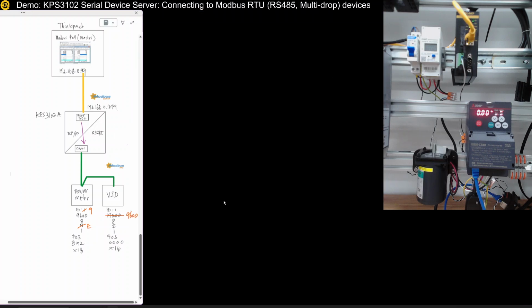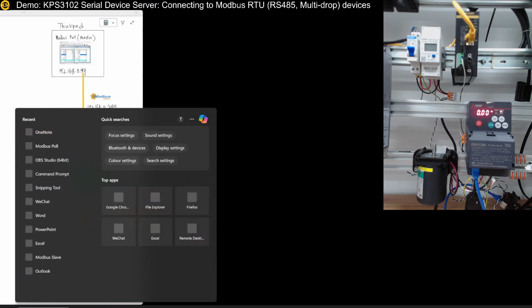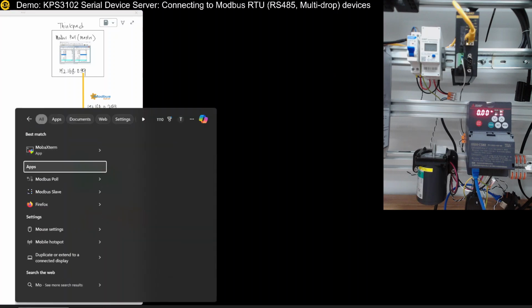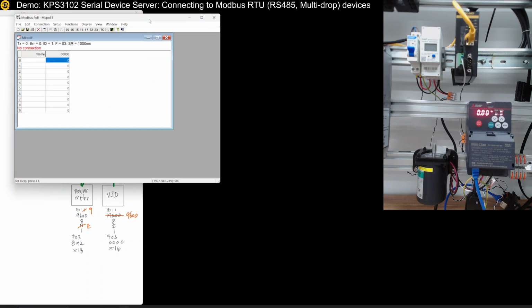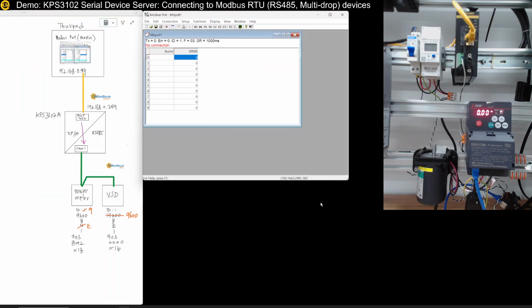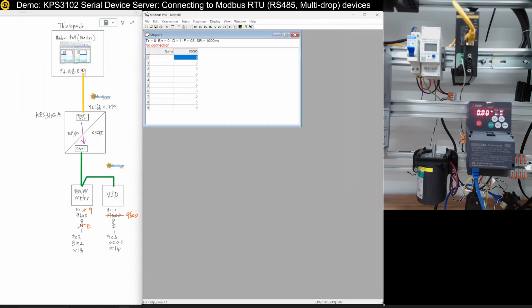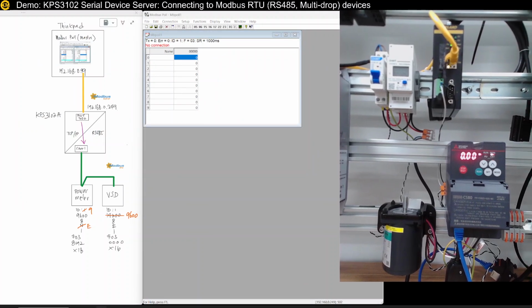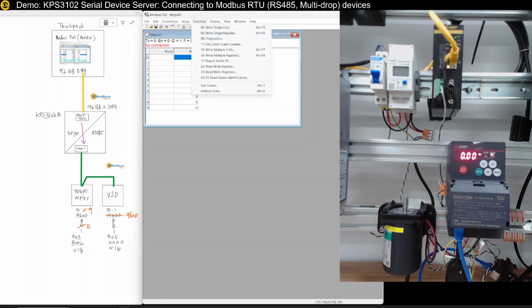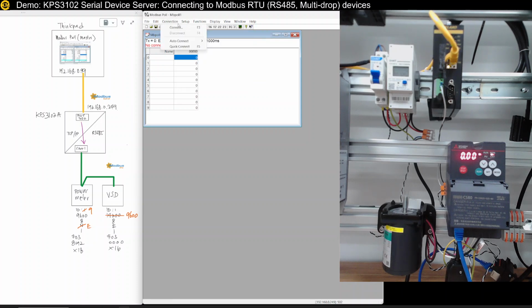Now is the slightly more difficult part, whereby I open up the Modbus Pro software. Let me put it over here. Let me adjust the screen slightly bigger so that when we turn the motor, we can see the motor turning. The next thing is I want to reach out to the power meter. Let's do a connection first.